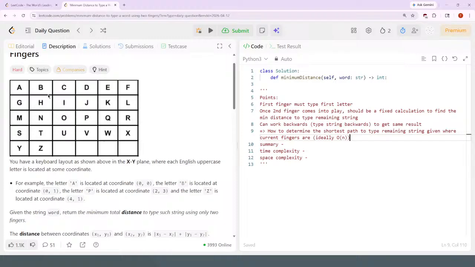I think there's two possibilities. One is to start the second finger on P. Another is move the H to P. The other one is to move the A to P. So there's three possibilities there.